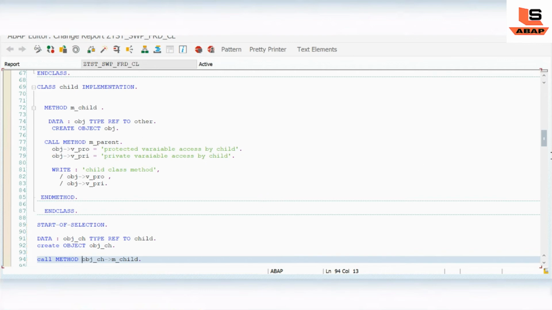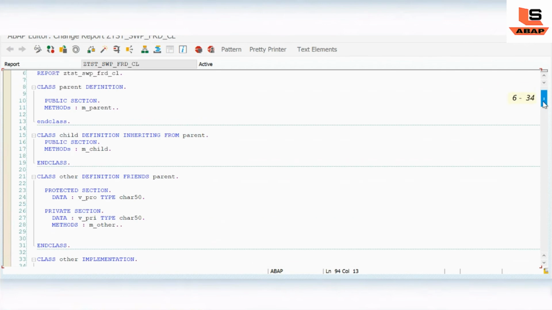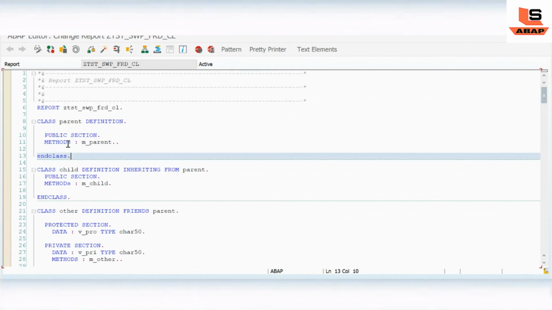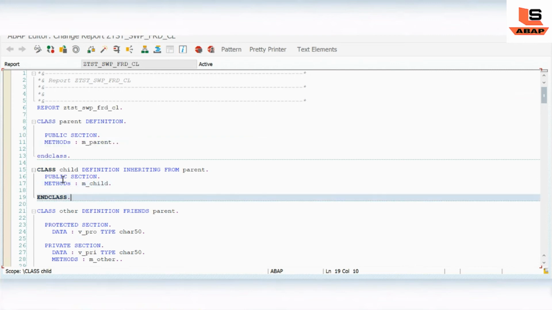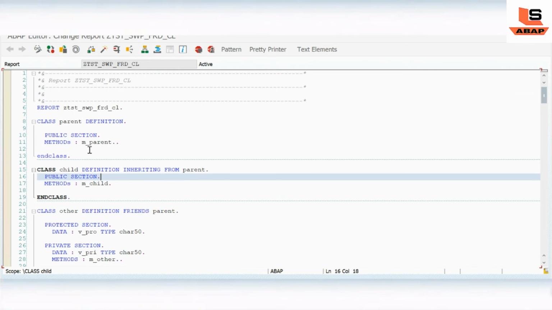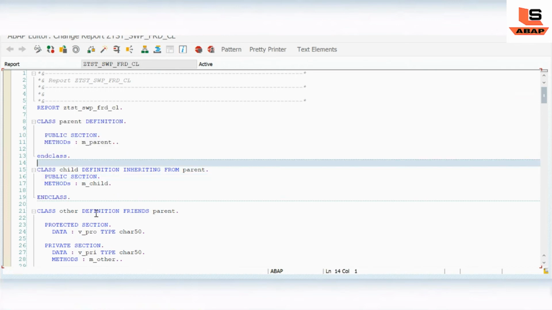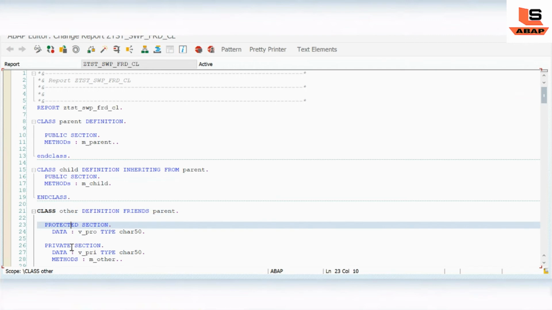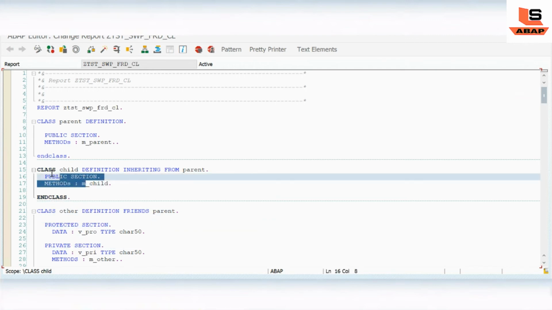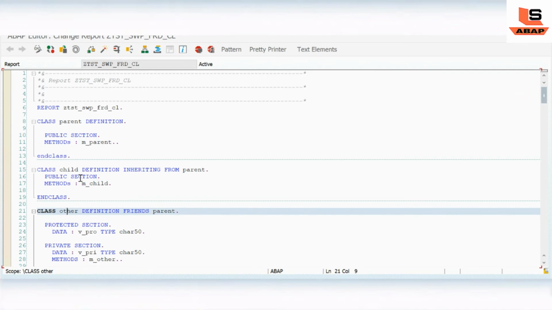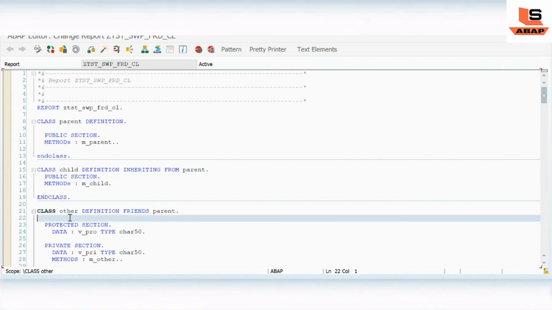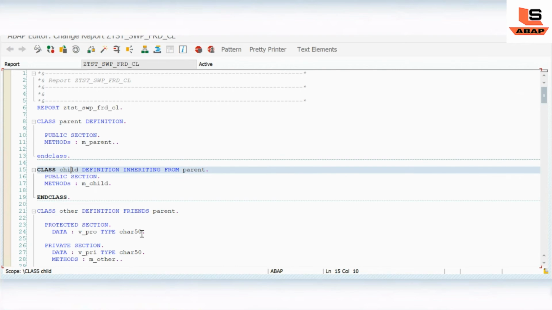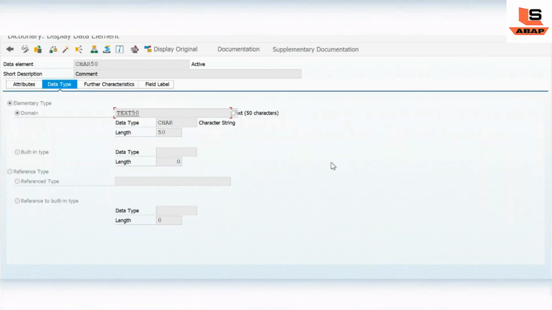That's it. Now we'll take a recap of whatever we have done so far. First we created the parent class, in which we defined a public section method, parent method. Then we created one child class inheriting from the parent class. Then we defined another class with a protected and private section, because we are going to see how this child class can access the components of the friend class. For this child class, this is the parent class, and this parent class is granting friendship to this other class. So this child class can also access all the protected and private components of this other class.